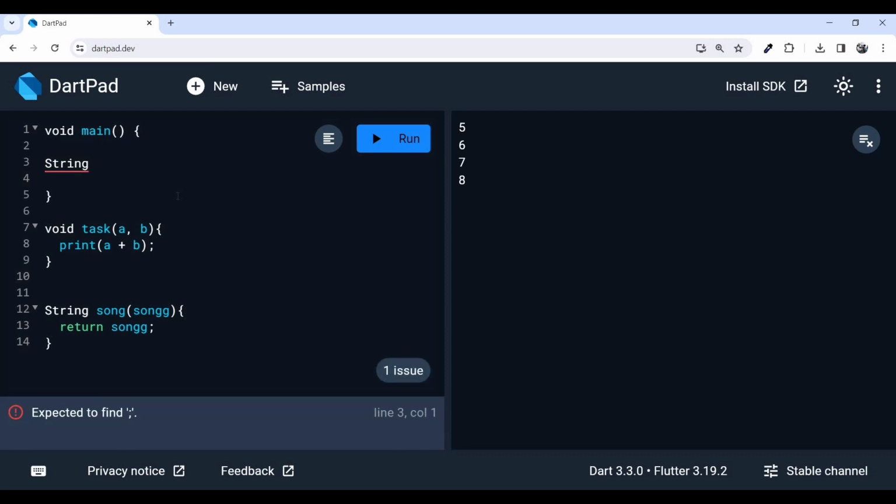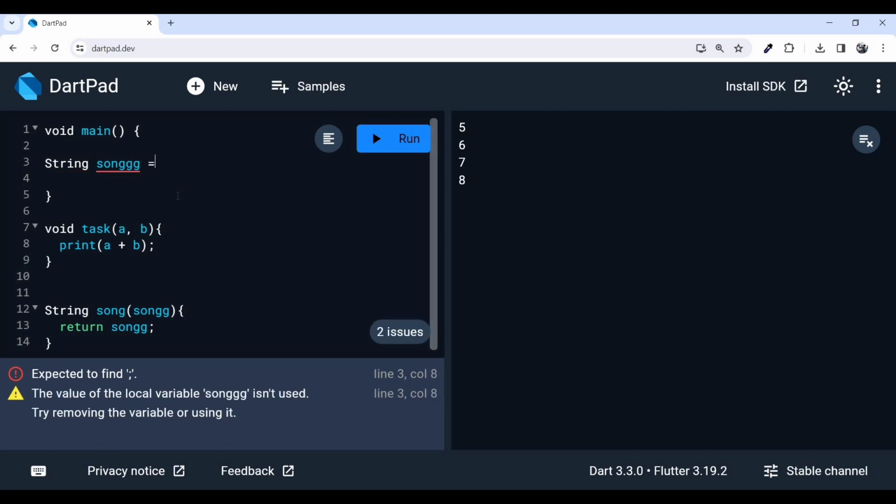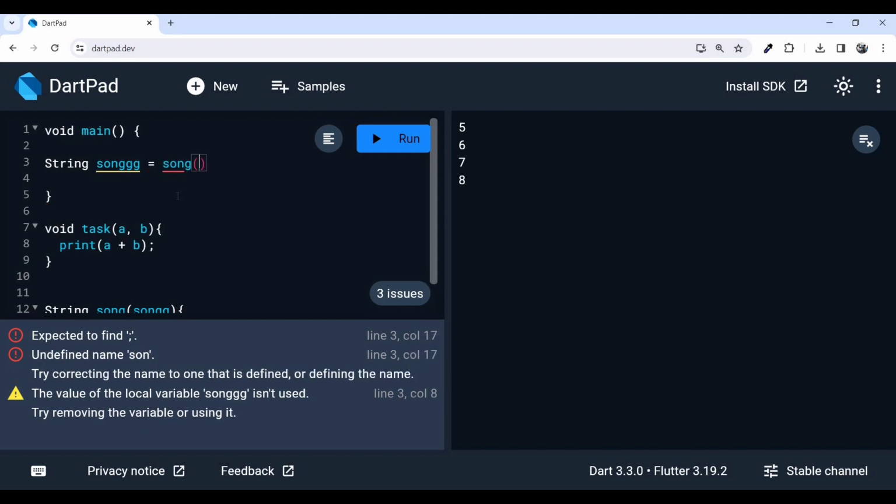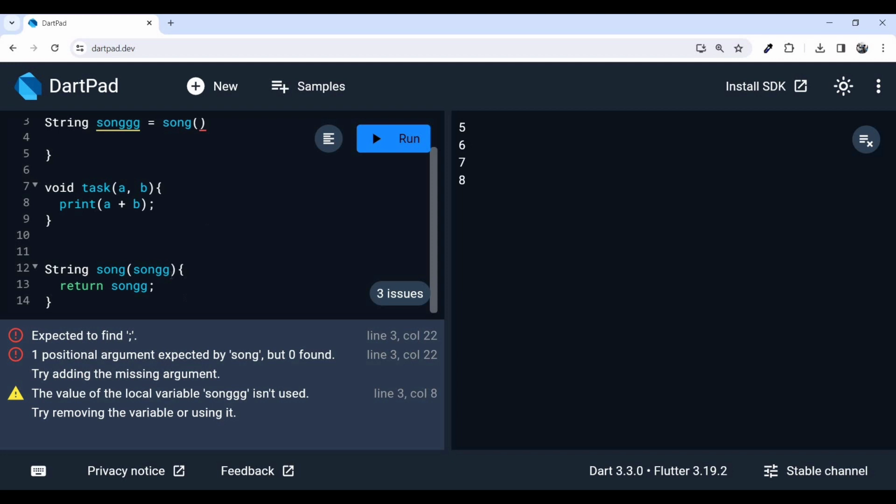So string, and I'm gonna say song this time around with a triple G, song equal to, then I'm gonna call the function. I'm gonna say song. Then inside the function, you see it says one positional argument expected by song but zero found. So we need to pass in the positional argument here. The positional argument we have to pass inside here, we have to make sure it's a string. You understand? Because the function is a string function. So if you pass in an integer here, it's gonna be totally wrong. It's not acceptable. So you're gonna make sure that the value you pass to this function should be a string, because its type annotation is a string.